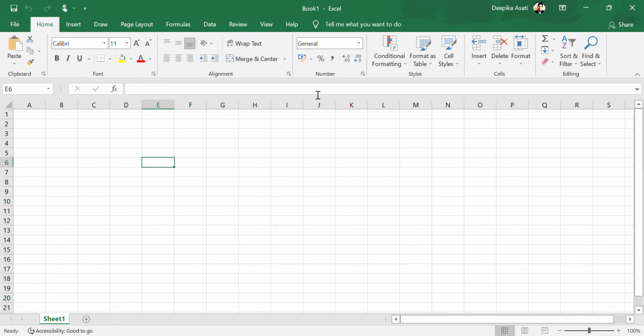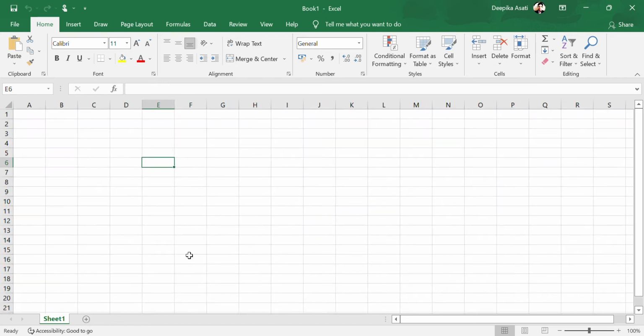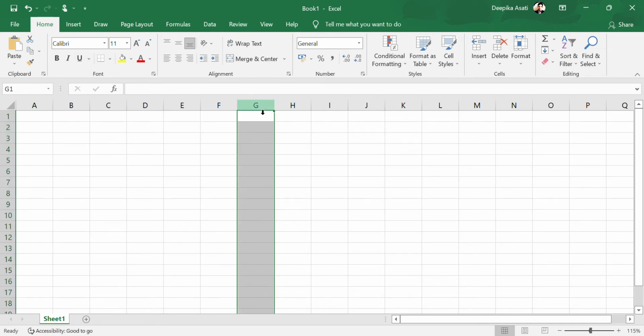So this Excel window, which we call a workbook, has a default worksheet name, which you can see over here: Sheet1. That is the default name. Now if I click anywhere, over here it's column A and over here it's row 2, so we call it A2.